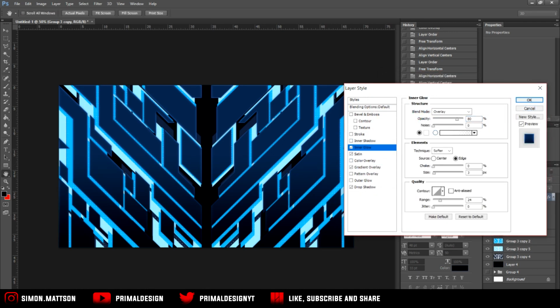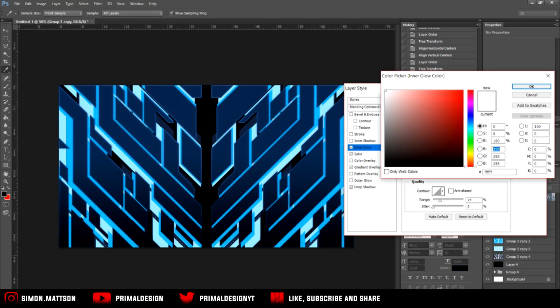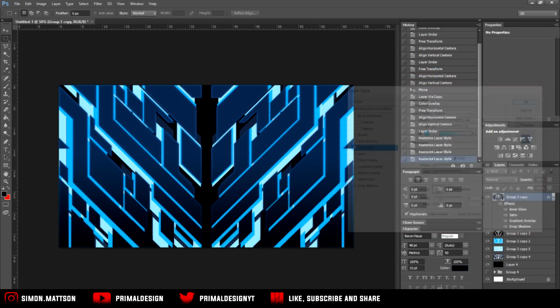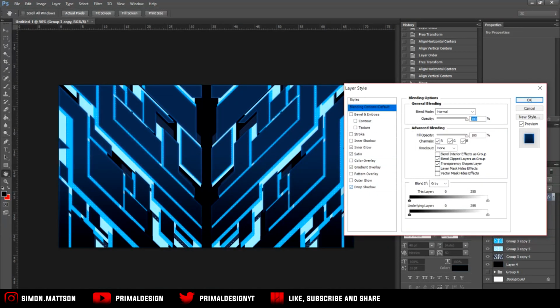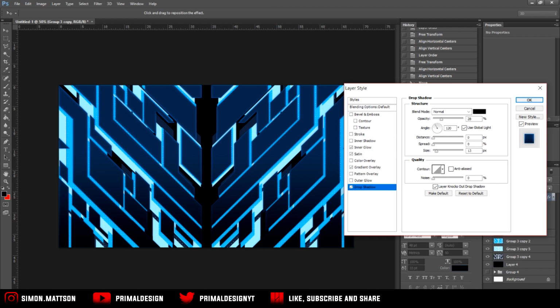Your inner glow can also change color. It doesn't have to be white. You can make it whatever you want. I'm gonna go with sort of this turquoisey color. There we go. Keep going through there, and then your drop shadow.